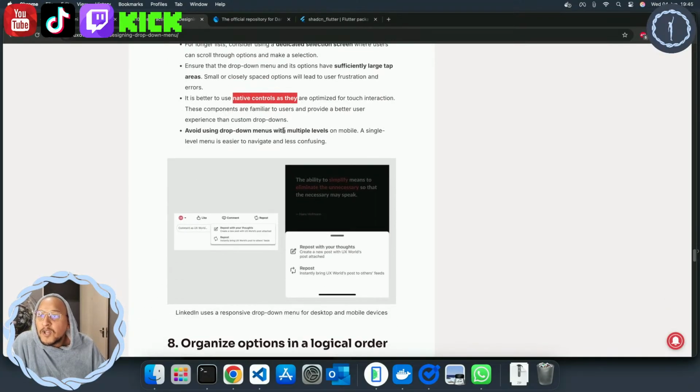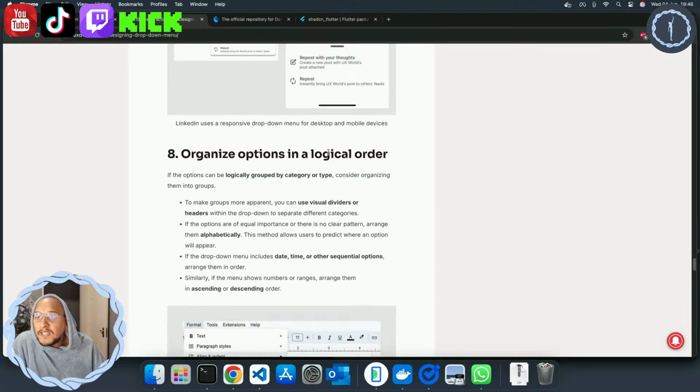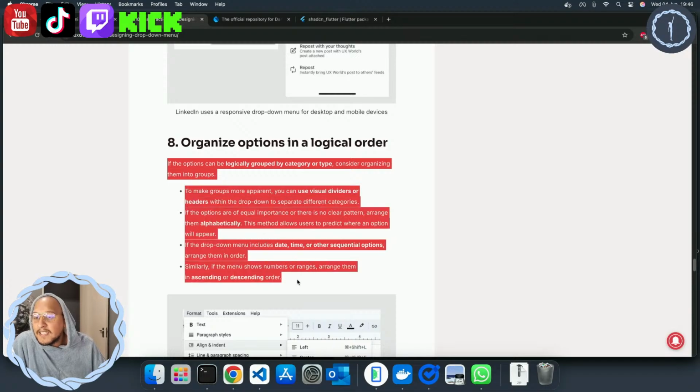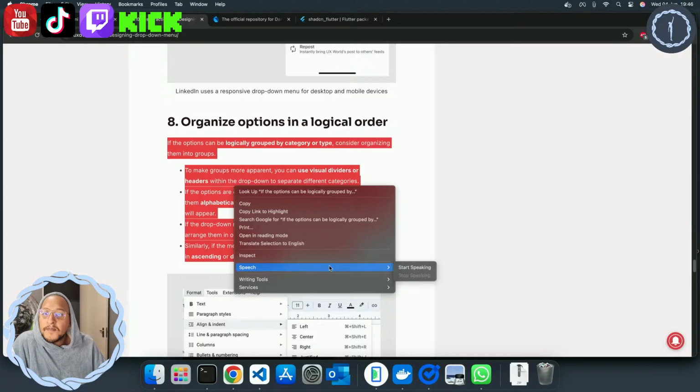So avoid using drop down menus with multiple levels. We discussed this. So organize options in logical order. Let's listen to this because I don't think MIH is in logical order, but let's hear what they say.